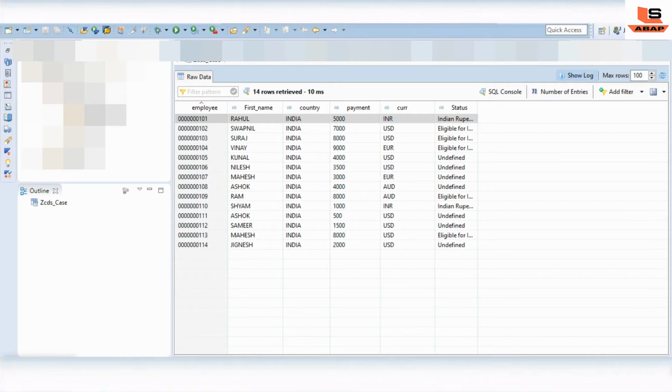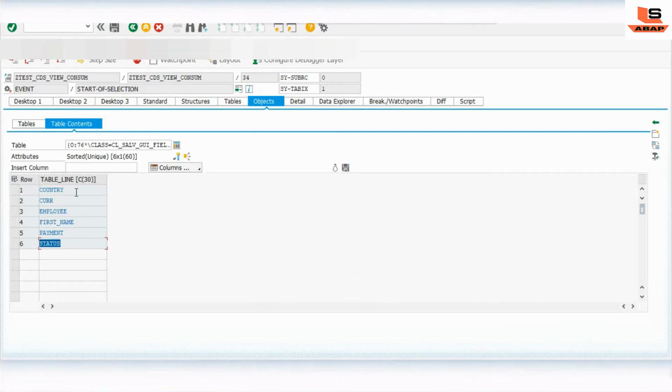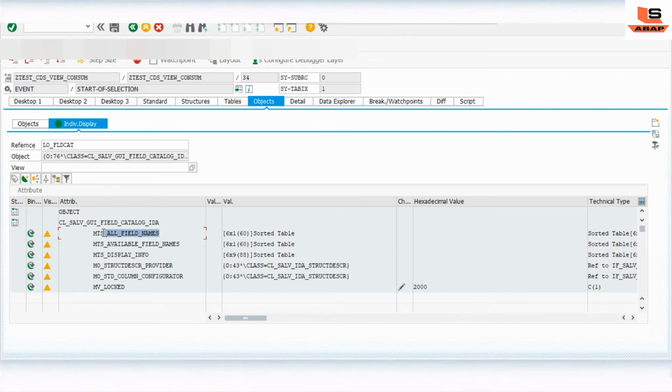And if you have a look at our CDS view, the executed CDS view, here you see the names of the columns: employee, first name, country, payment, currency, and status. The same names as whatever we are getting over here, right? Country, currency, employee, first name, payment. It's exactly the same names, right? Okay, so all field names.